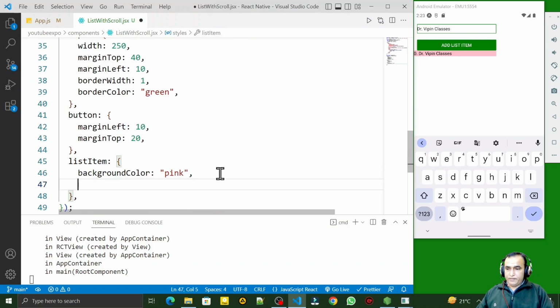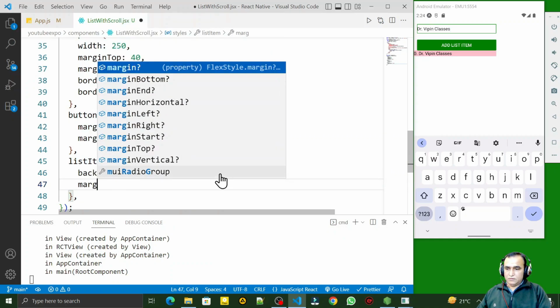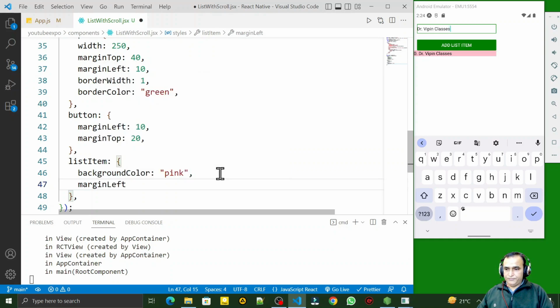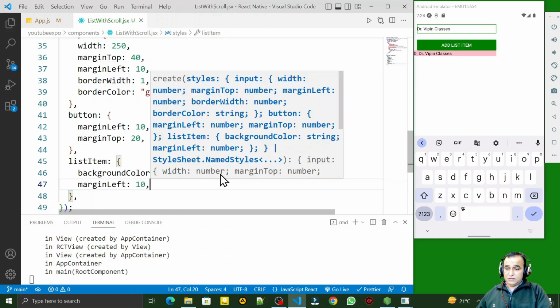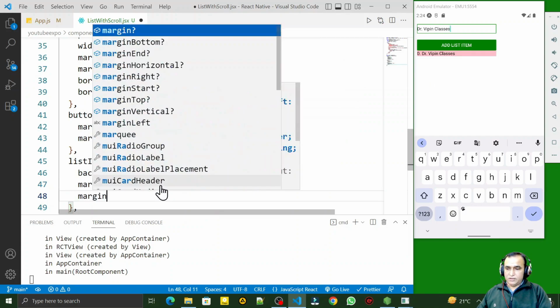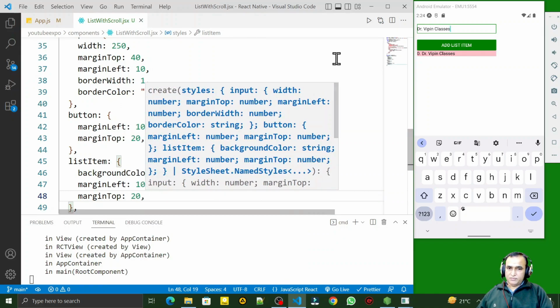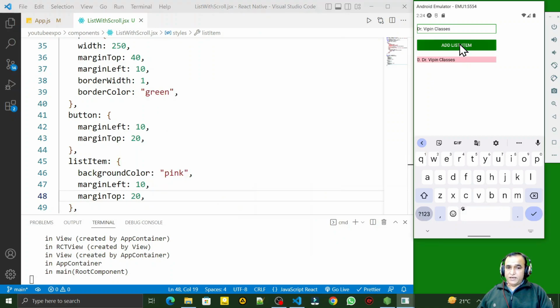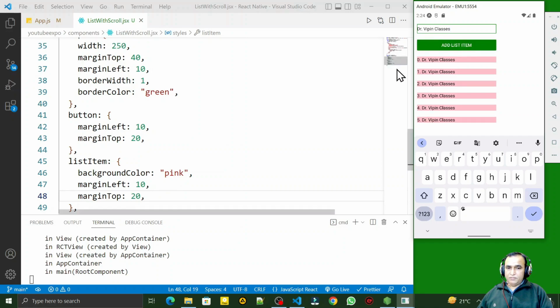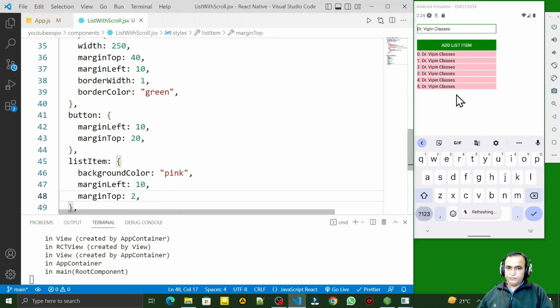Then I give some margin from the left side in the list item also. So I say I need margin from the left side, that would be 10 pixel. Save this. You see the item is fit, and then from the top also I say margin from the top I need 20 pixel. Save this. Yes. Then I press enter. You see once again it's coming, but it's not showing like a list. So I say margin from the top is 2 only. You see it looks like a list now, but from the top and the bottom I need the margin.